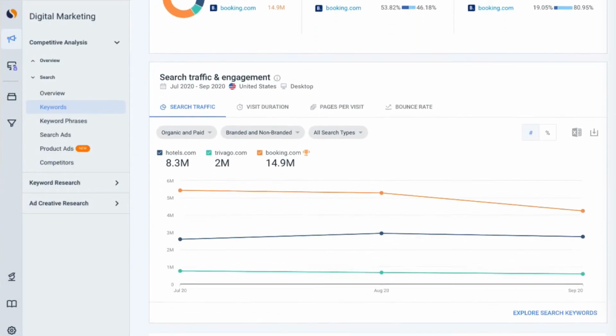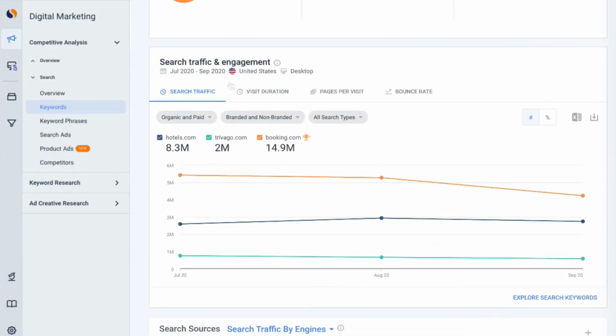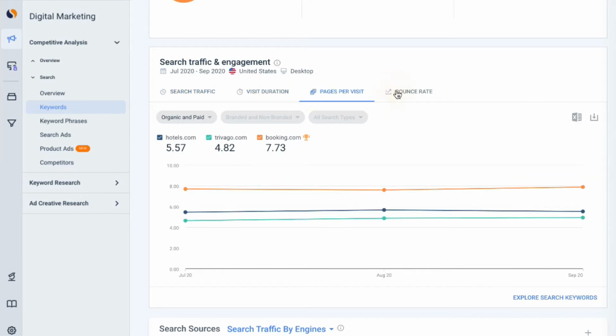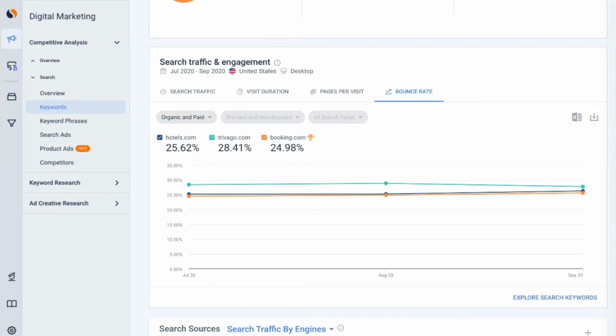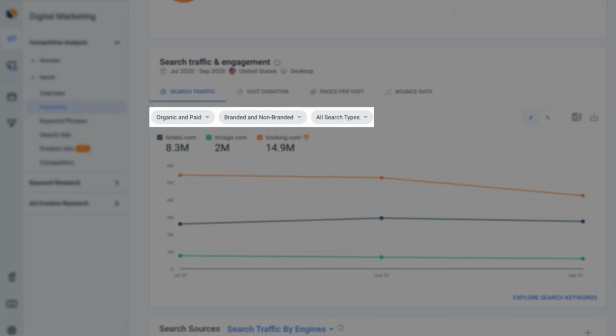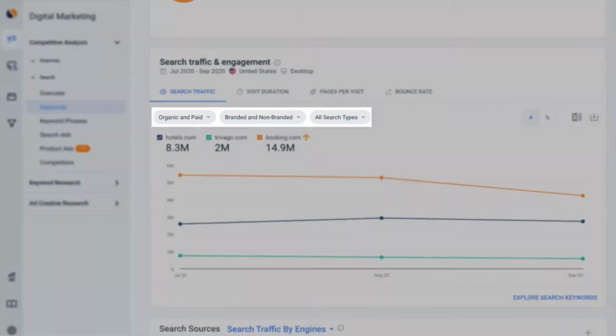In Search Traffic and Engagement, you can see search traffic, visit duration, pages per visit, and bounce rate over time. This allows you to get a quick understanding of how well these websites' acquisition and engagement strategies are working over time. You can even drill down using the filters. For example, we can select paid traffic, non-branded, and the search type.